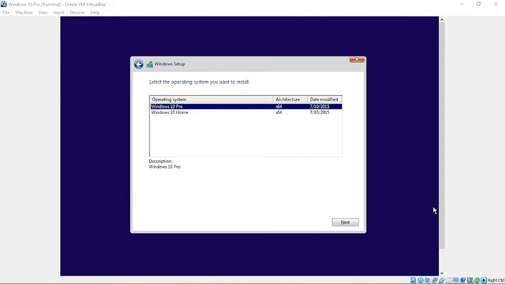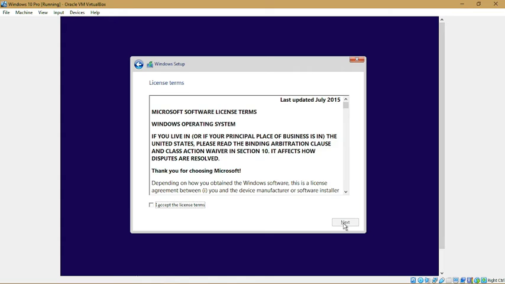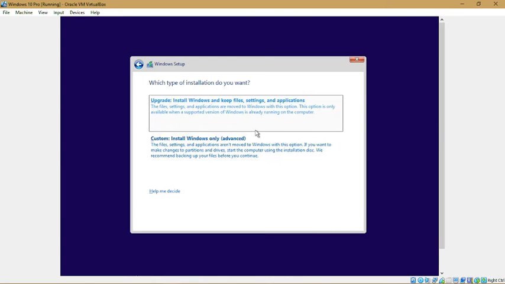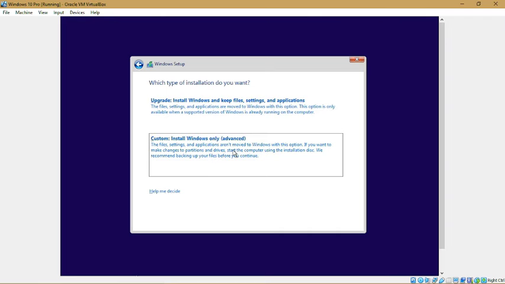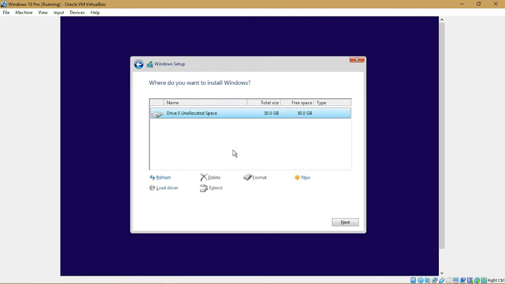Depending on what ISO file you used, you will have different choices, and here we will select Windows 10 Pro and click Next. As always, we will read the terms and check the box stating I accept the license terms, then hit Next. Since we are installing a fresh OS, I recommend you select Custom: Install Windows only, so that we can allocate our OS to an empty fresh virtual drive. Select the unallocated drive and click Next.